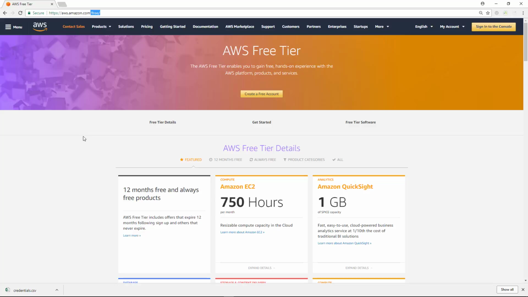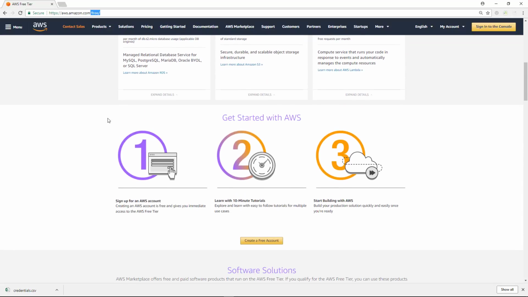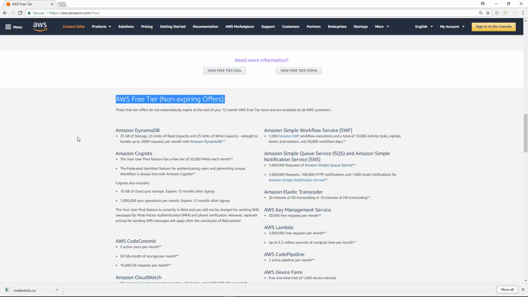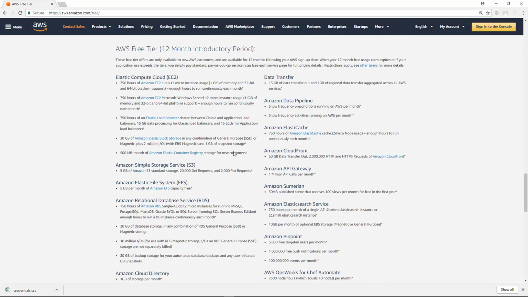aws.amazon.com/free. And on this page, if you would like to read more about the AWS free tier, Amazon offers many services in which you can get a certain amount of usage each month for free. There are other services where you'll get 12 months of free use. So you can scroll down this page and see the free tier offers that are non-expiring, and then you can scroll even further down and you'll see the AWS free tier offers that have a 12-month introductory period.